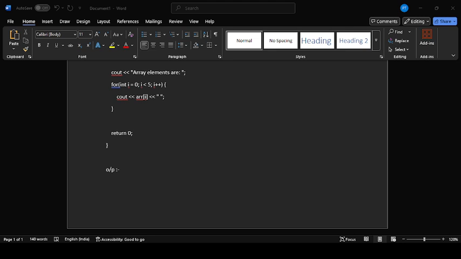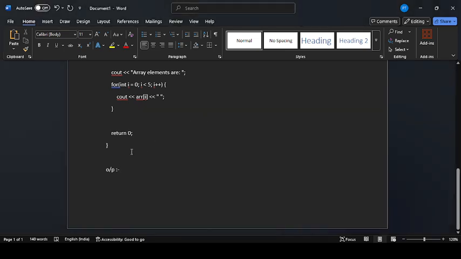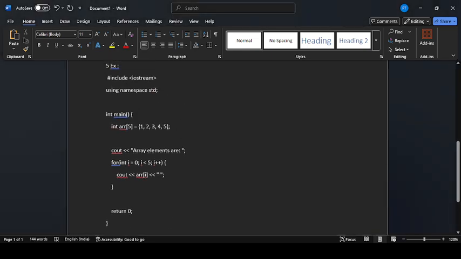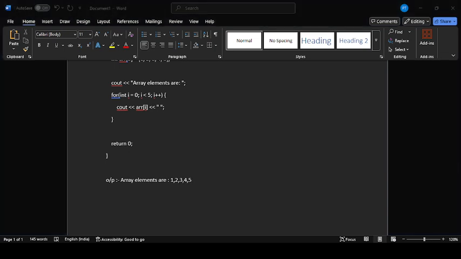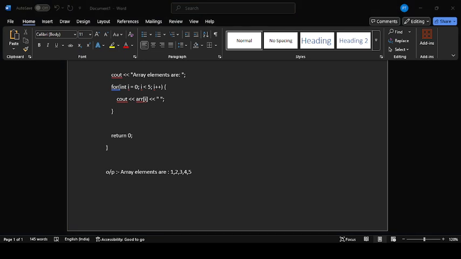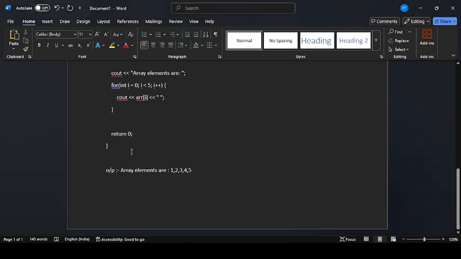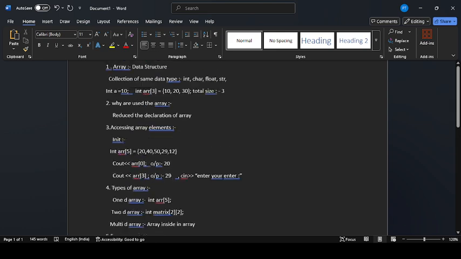So what is the output? The array elements are 1, 2, 3, 4, and 5. And this is the example and output for the values.